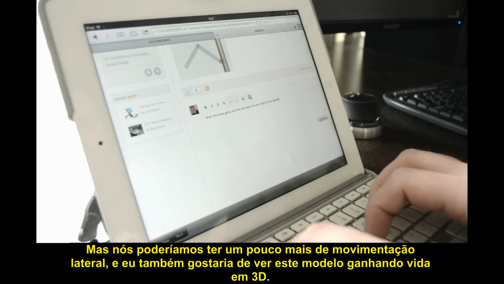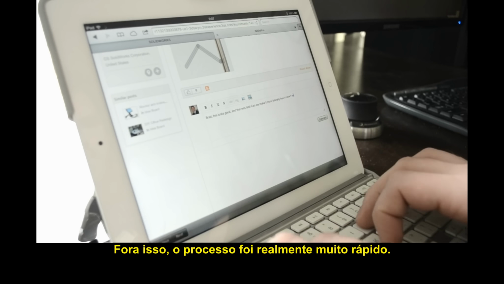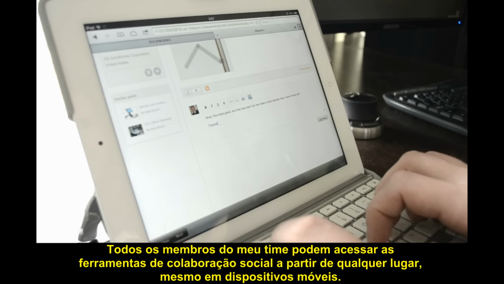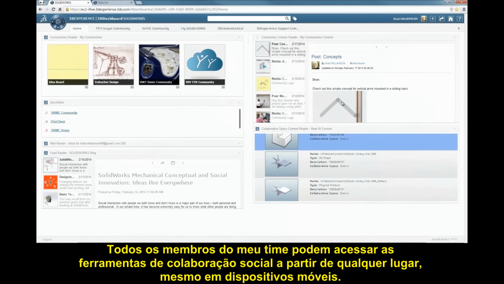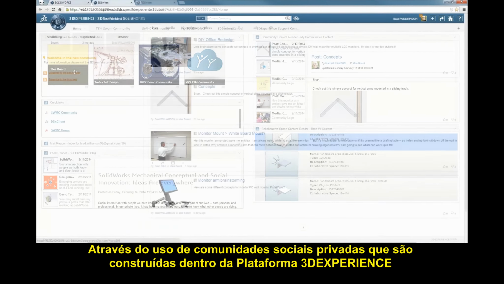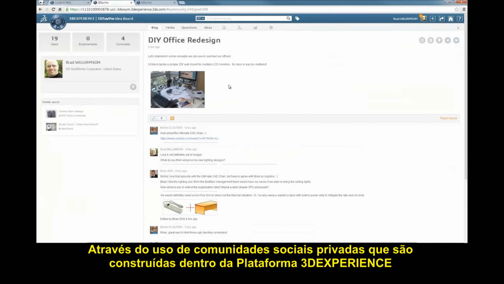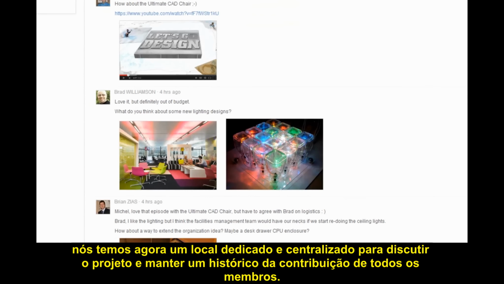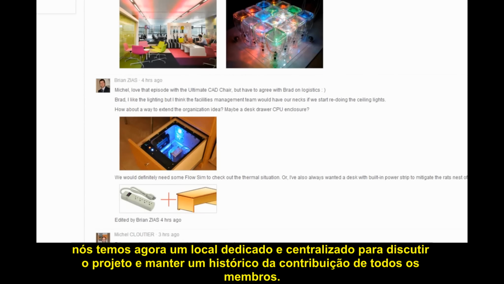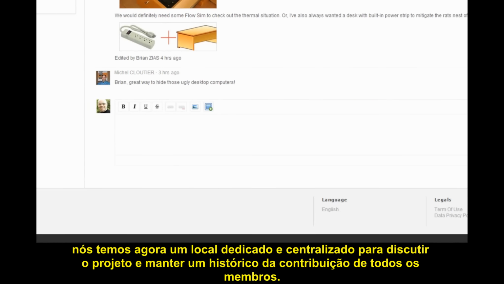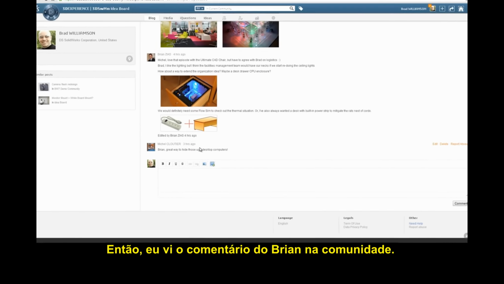And also, I'd really like to see this thing come to life in 3D. Other than that, that was lightning fast. All the members of my team can access the social collaboration tools from anywhere, even on their mobile devices. Through the use of private social communities built into the 3D Experience platform, we now have a centralized and convenient venue to discuss the design and maintain a history of everyone's contributions.